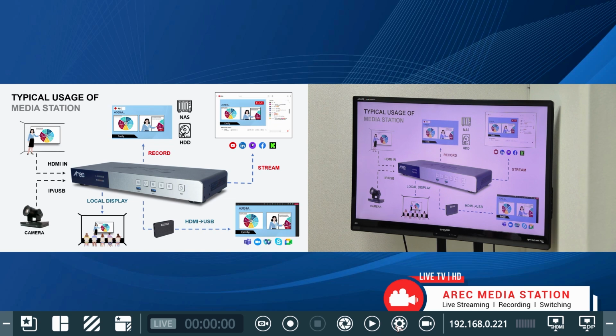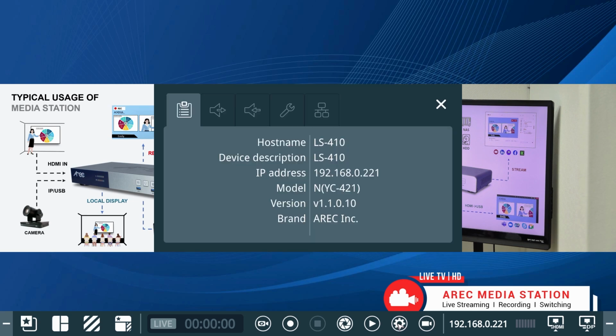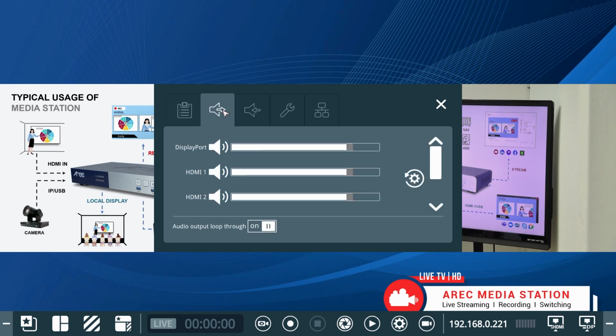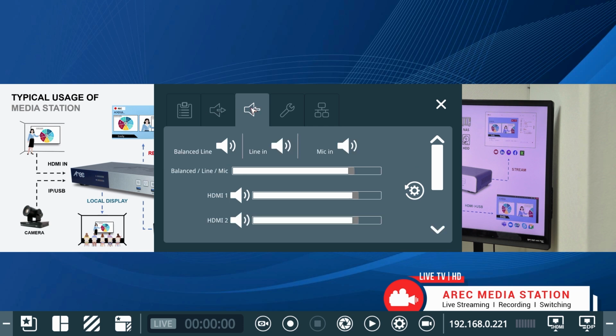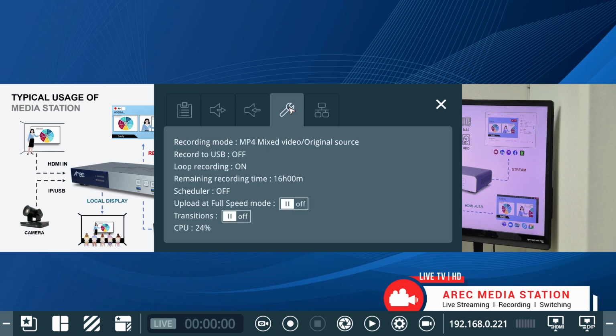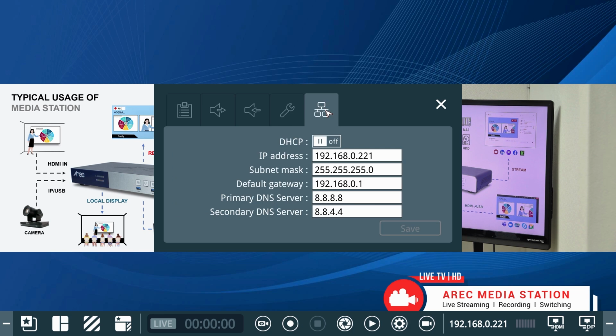Next is Settings. The first page will show general information about the station, such as model name, IP address, firmware version number. Second page allows you to control the audio output of the station and the audio loop-through settings. Third page allows you to control the audio input into the station. The fourth page shows current recording mode and related settings, scheduling status, CPU usage, and allows toggling fast upload mode on and off. The fifth page allows you to change the station's network settings.